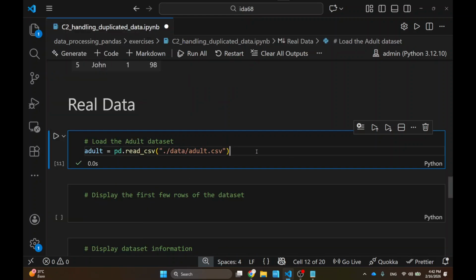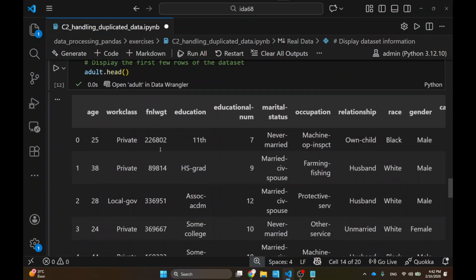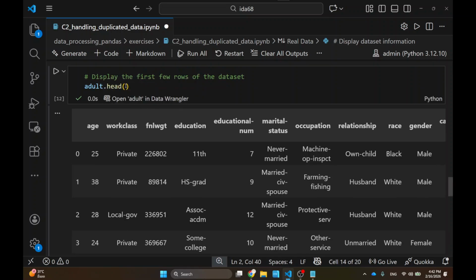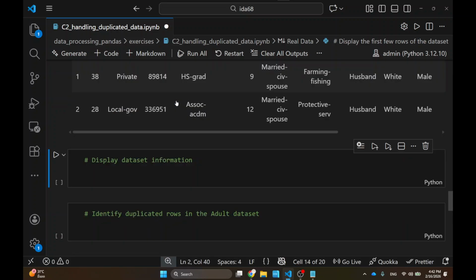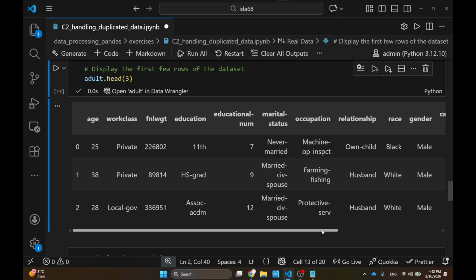Okay, it's all loaded. If I want to display the first few rows of the data, I can do adult.head. Remember, head means that you want to see 5 rows. If this is too much, then you can do head 3, just look at the first 3 rows, right? You can do tail for the last 3 rows or last couple rows too.